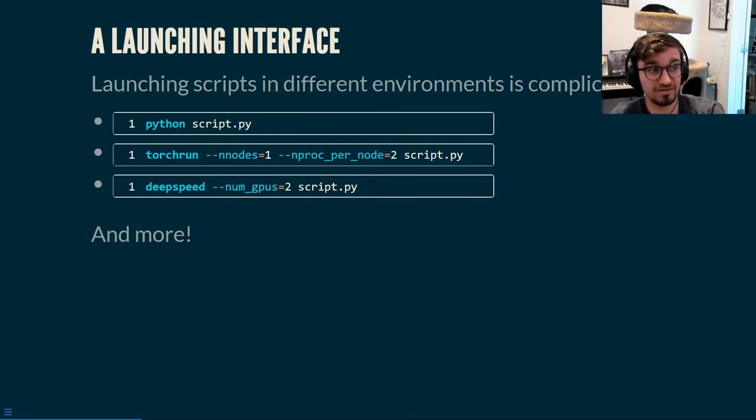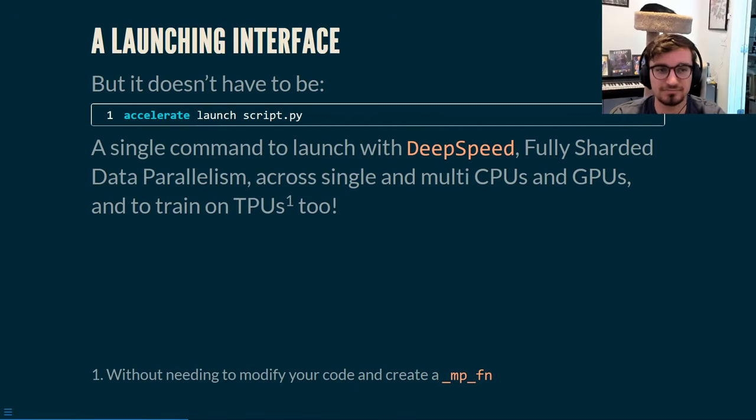All right, what if we get into something like DeepSpeed, which is by Microsoft, that we're going to talk about a little later. Well, then you pass num GPUs equals 2, script.py, and there's many more beyond that. As you run with XLA, it has its own command to a certain extent. And so there are all these different commands that you have to remember. Each parameter is slightly different. DeepSpeed calls it num GPUs, torch run calls it num procs per node, and there has to be a better way of doing this.